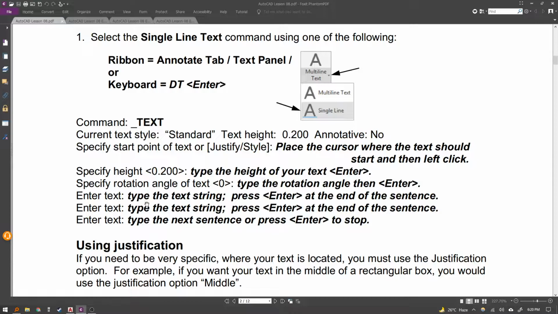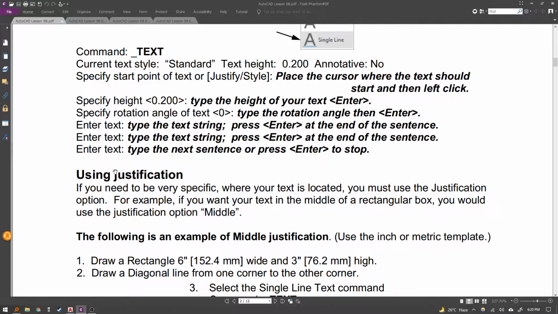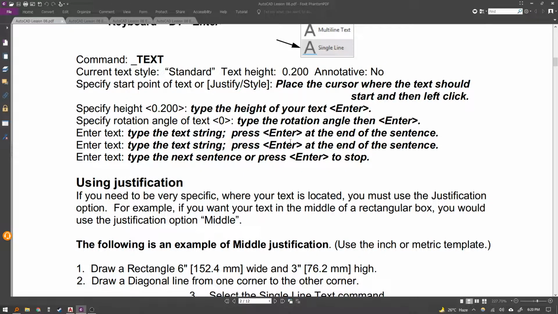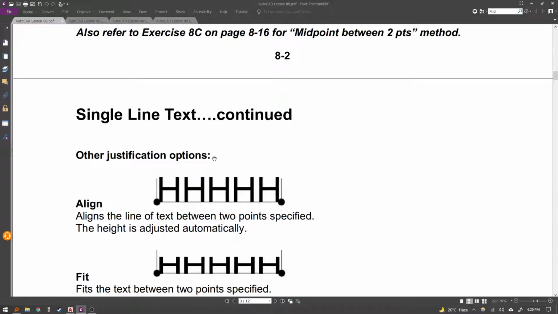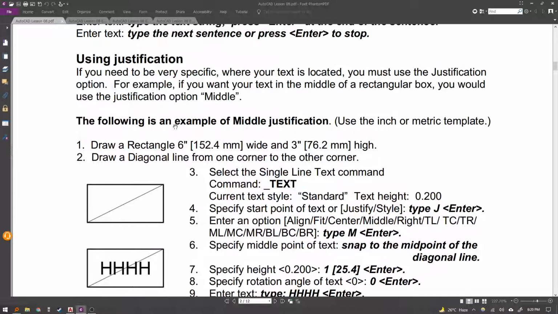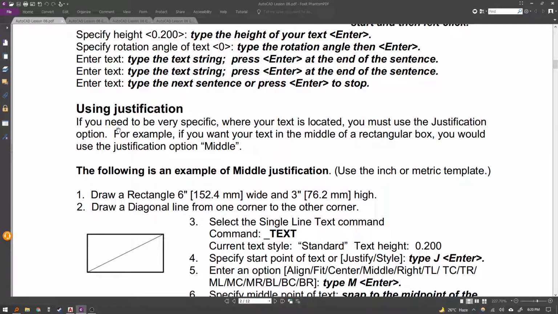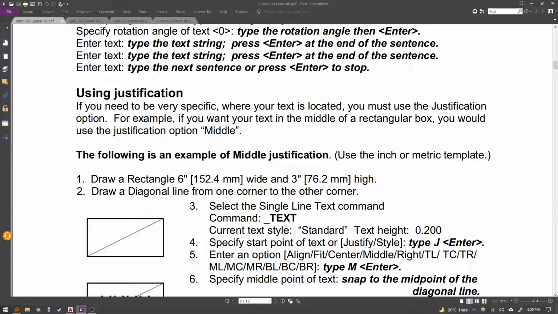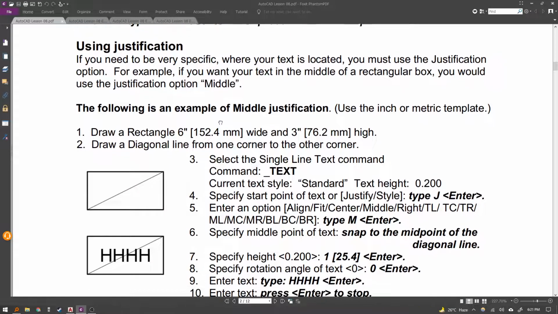Marami siyang pwedeng gawing settings. So, yun yung ginawa natin. Nag-type tayo ng string, enter. Type tayo ng string, enter. Or type the next sentence, press enter para lang mag-stop. So, meron tayong tinatawag na justification. Yung justification is kumbaga dun sa Microsoft Word, yun yung naka-align sa left, align sa right, align sa center. Yun yung typical na tatlong justification. Dito kay AutoCAD, marami siyang justification.